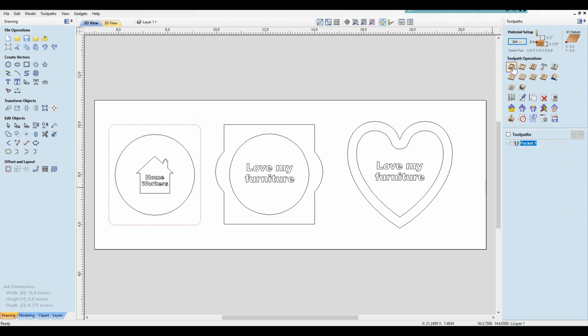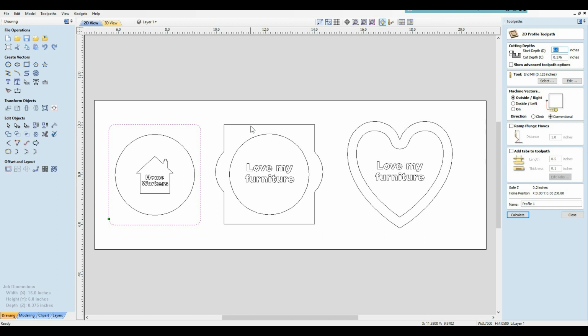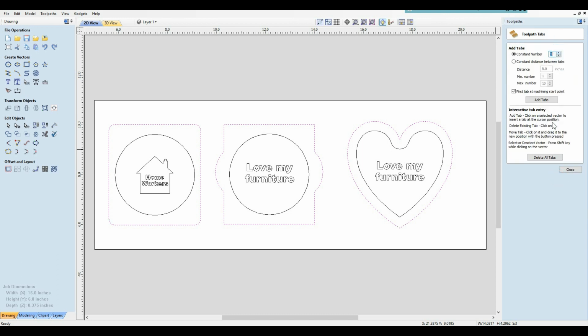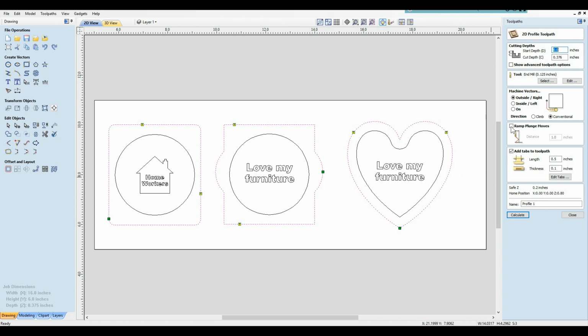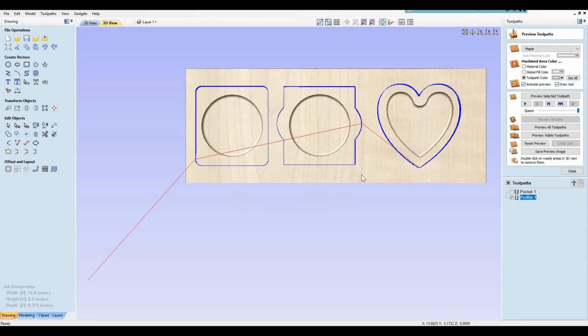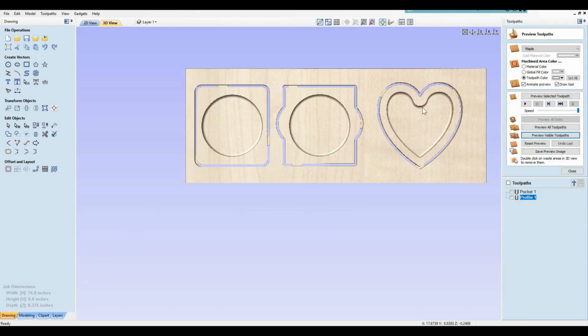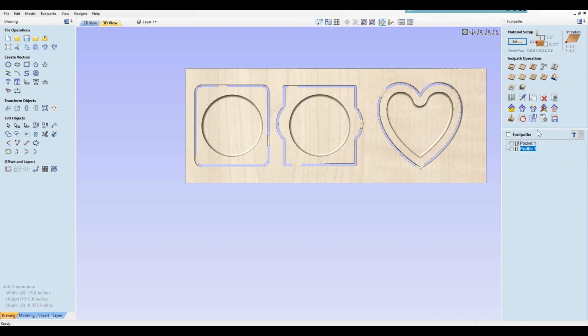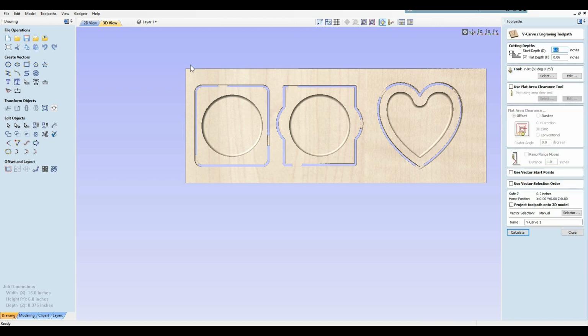So what I'm going to do is pick my profile toolpathing, hit all my profiles. Start depth is 0. We're going to go to .376 because we want to make sure we go all the way through. We're going to go on the outside, and we're going to add tabs. So we're going to add 3 tabs to this so we can hold things together while we're working on it. Added the tabs, go ahead and calculate. It says, hey, you're going to go through. We already know that. So go ahead and preview that. And there's our profiles.